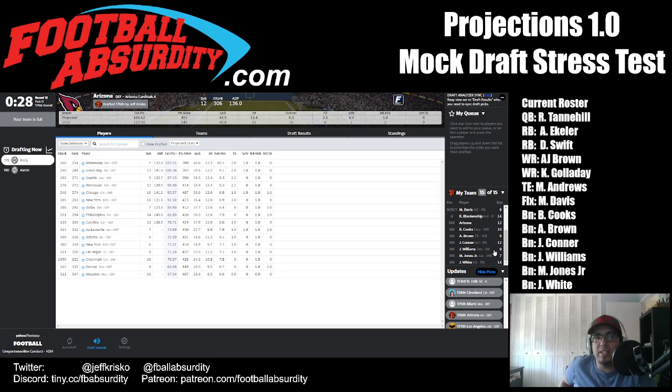Mark Andrews, fine, tight end. Kenny Golladay, not a guy that I've ever really drafted, but I like the value there. AJ Brown, I love it. I love my top 4 picks here: Tannehill, Eckler, Swift, Brown. If I can come out of every draft with those 4 guys, I'd be very happy.